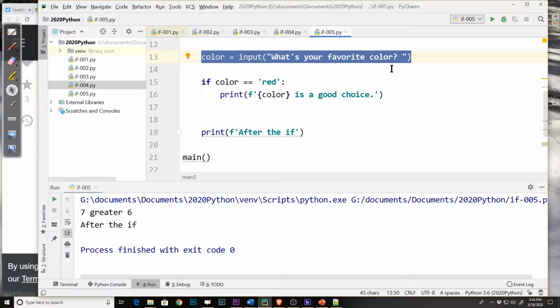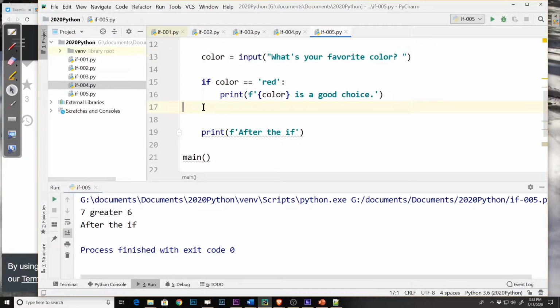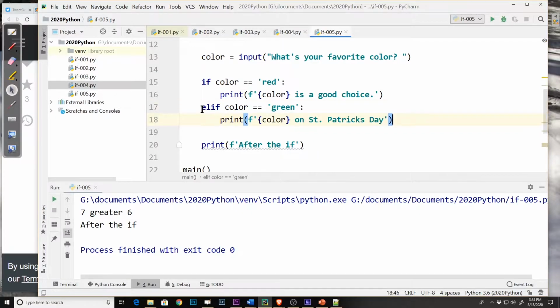Then I've already started it with if color equals red. It's going to print that the color they entered, in this case red, is a good choice. Then I'm going to add an elif, and I'm going to say color equals green, and I'm going to say green on St. Patrick's Day.